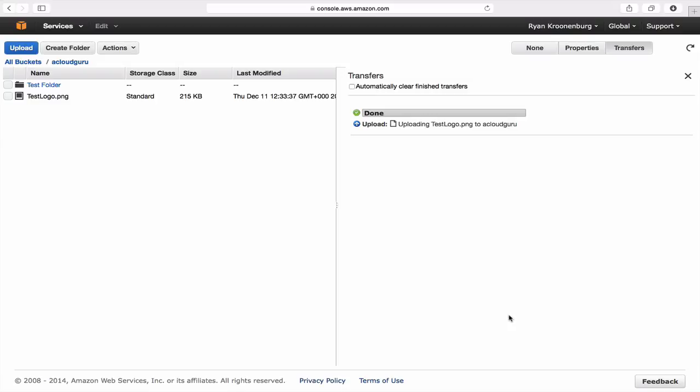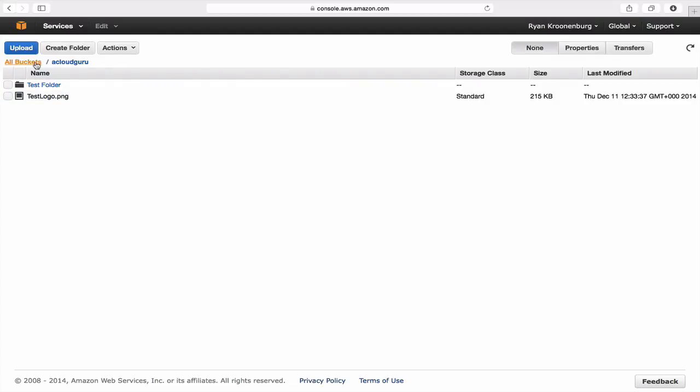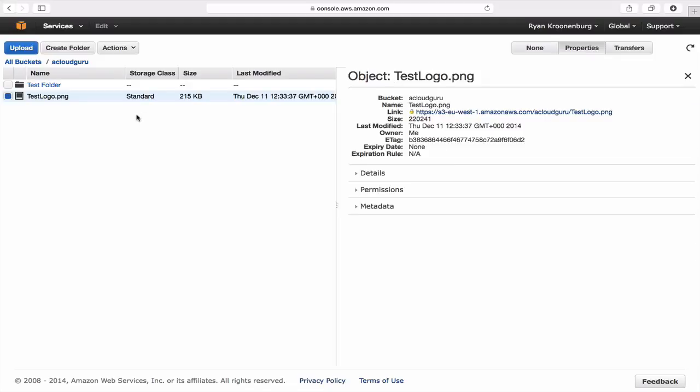So the testlogo.png file sits within our bucket. Now in order to see the URL that we would use to access this, we can simply click on the file and click on properties. And you can see here that would be the URL to access this object that sits within our bucket.